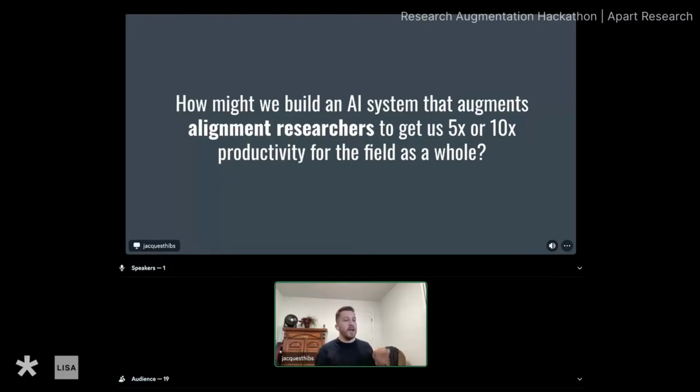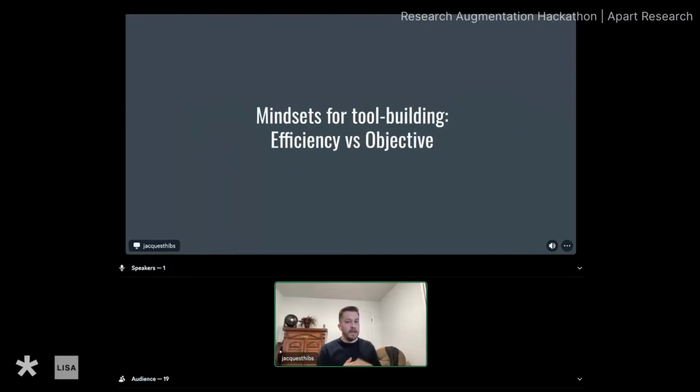what are the things that we can build that really move the needle for the field as a whole? And I say as a whole here because it's worth thinking about, okay, maybe there are specific features that will accelerate individual researchers, and then maybe there are specific features that accelerate the field as a whole. There are some tools that maybe actually accelerate the field as a whole if you only accelerate a few researchers and then everyone else follows suit. But the key thing to try to do is how can we 5x, 10x the productivity of the field.